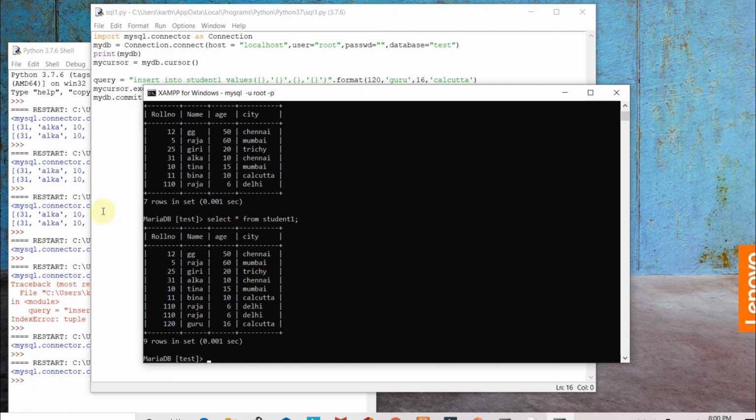So this is a way you can have the query string formatted, and in order to make the changes get reflected into the table, you need to make use of the commit function, and the same is applicable for the update query also.